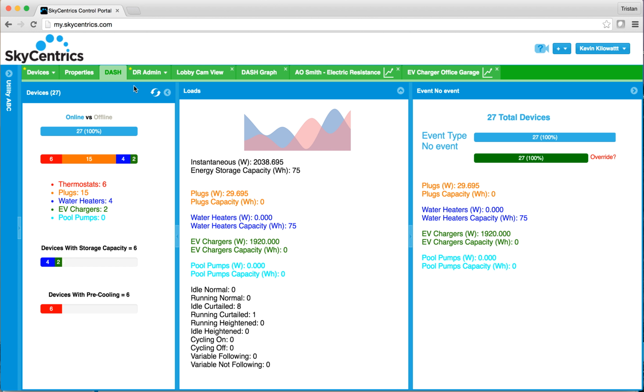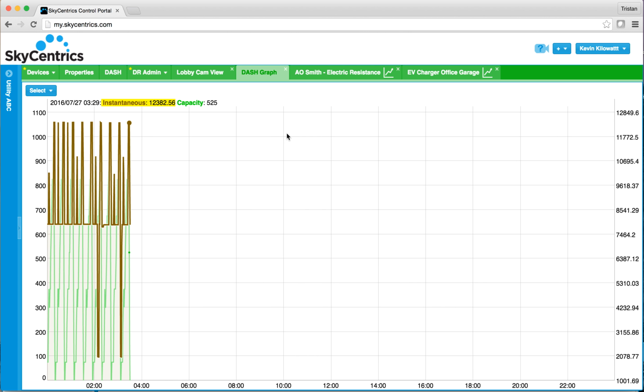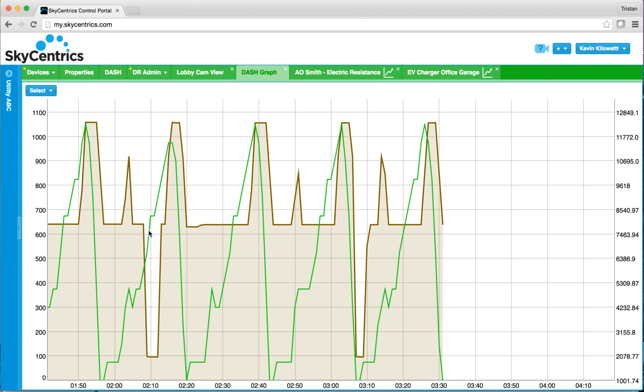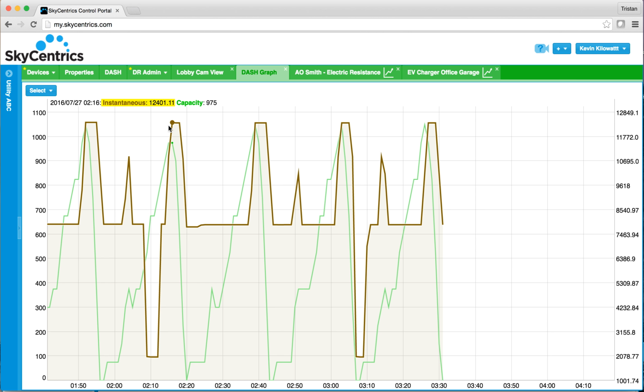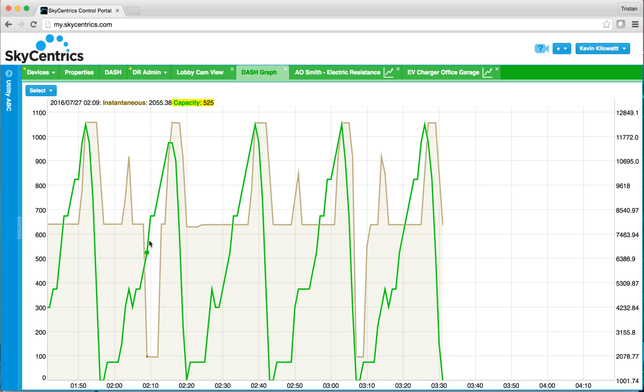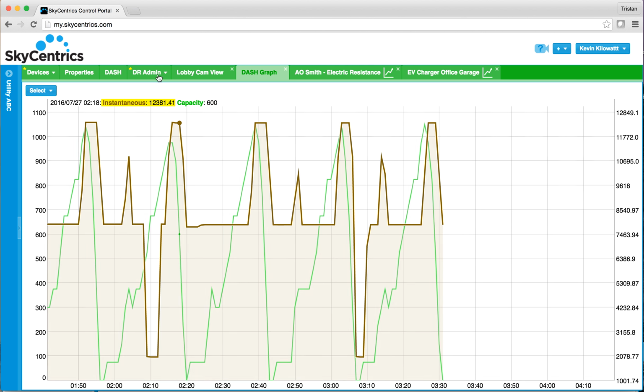That's this tab here. So in this dashboard, when I refresh it, you can see that all the devices are idle or running normal. There's no event right now. Here we show you all the devices that are online versus offline. We break them up into categories of the device types, and we show you which devices, how many have storage capacity and a pre-cooling ability. And then here we show a graph of the total aggregate load of all the devices in your platoon and the total storage capacity of all devices in the platoon.